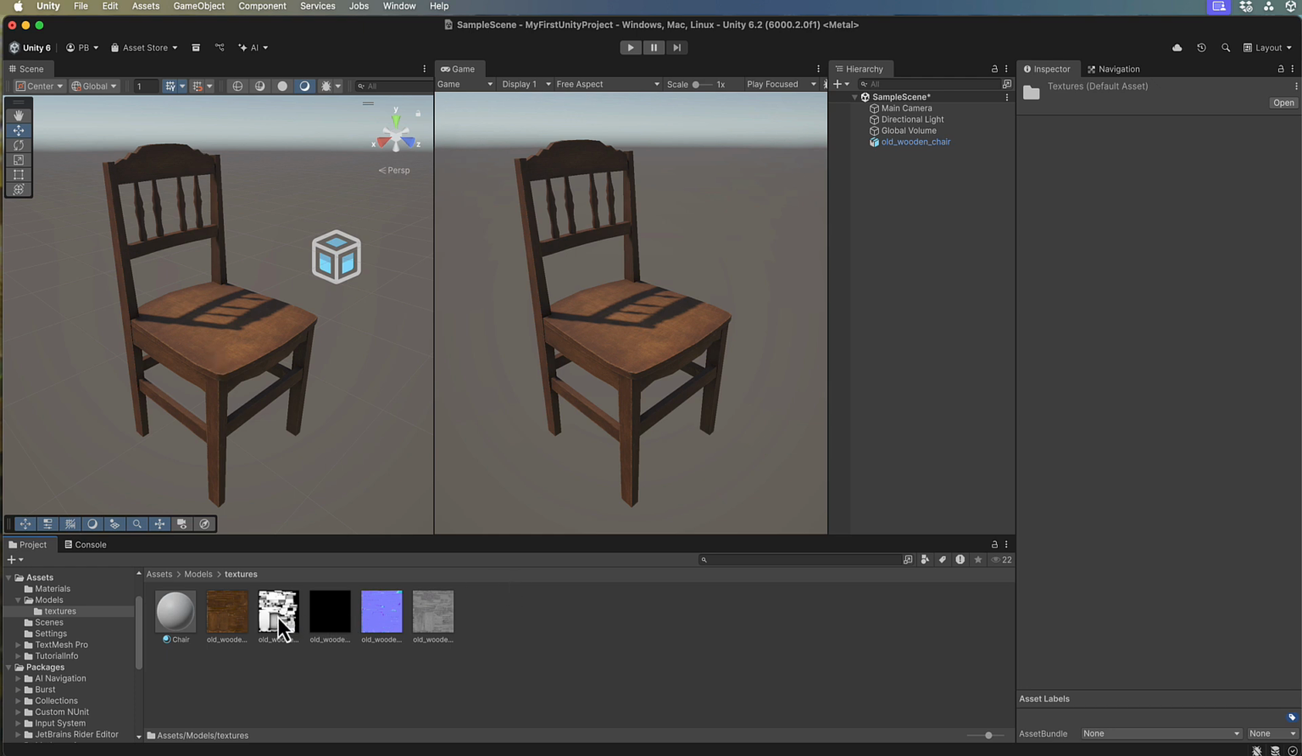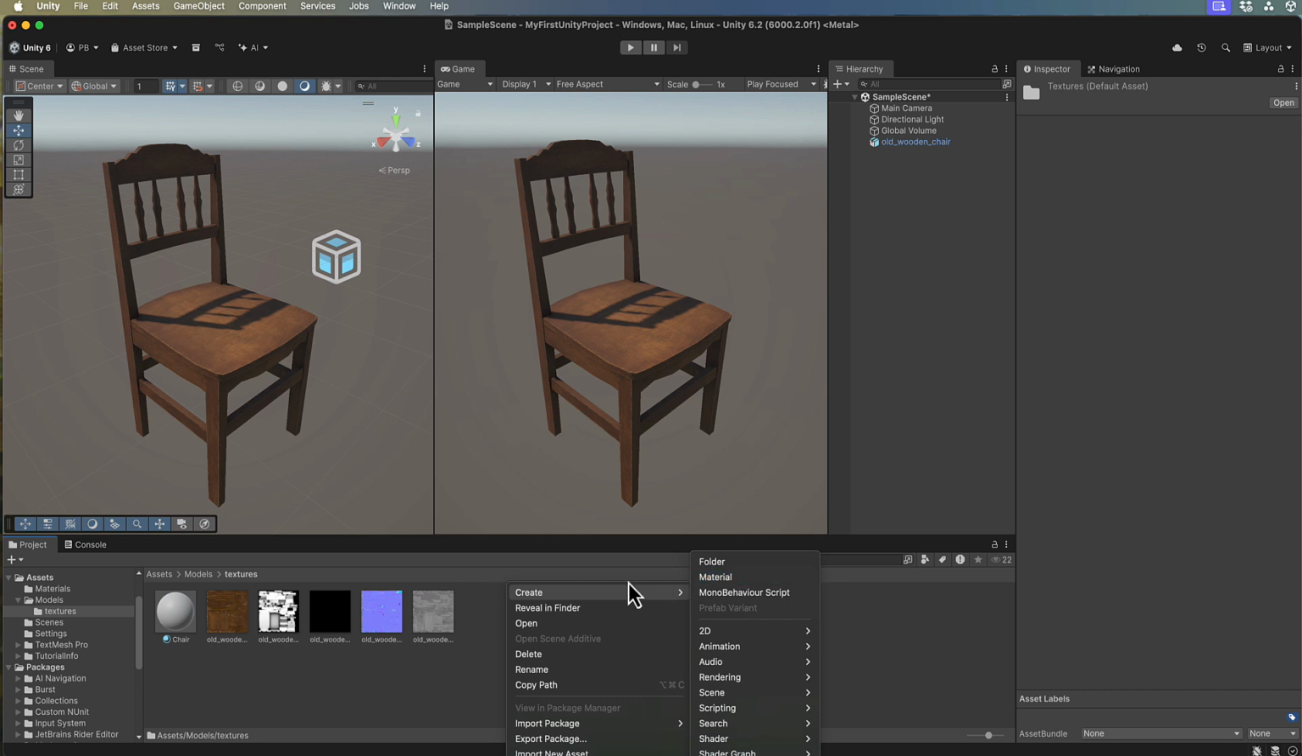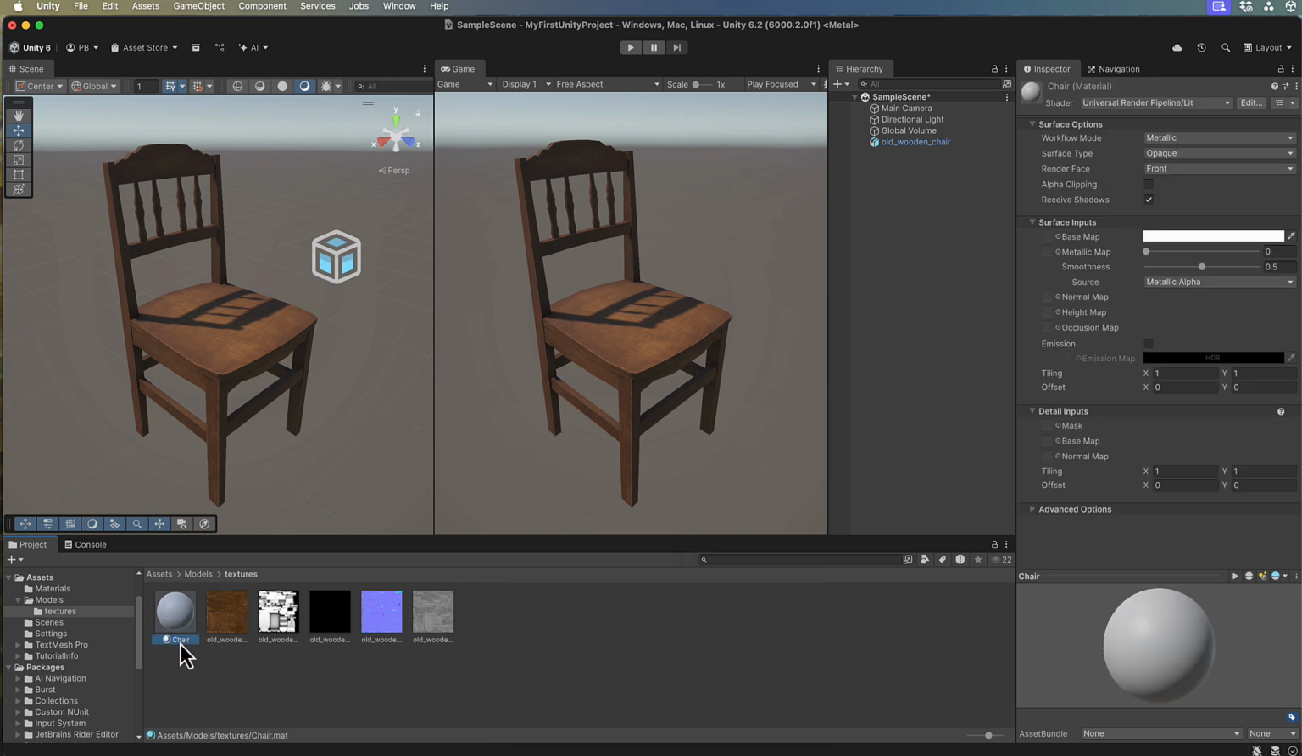Alright, so first of all, what you do in your textures folder is right click, create, and you want to go material. And of course I've already done that over here, and I've renamed it chair. To rename something, you just click on it like you would in a folder on your computer to rename a particular file, and you can rename it in there.